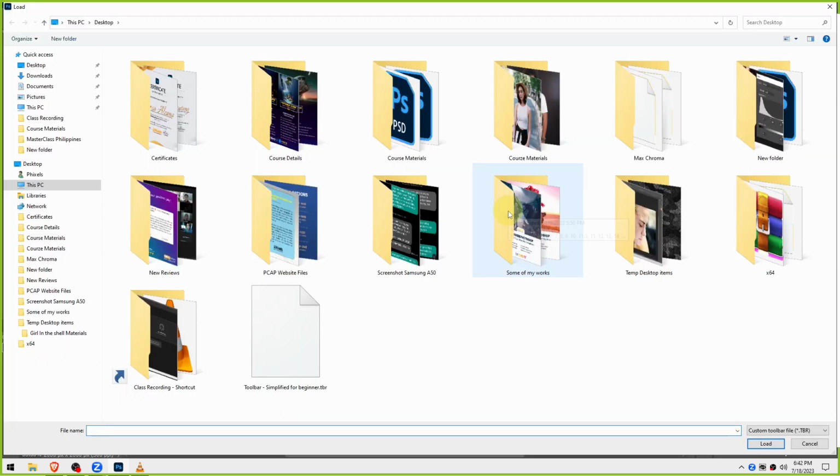Pag-click nyo ng Load Preset, Photoshop will ask you where the preset is. Yung preset po is kasama sa course materials natin na dinownload nyo. Okay? So, kunyari, nasa course materials nyo na folder, i-open nyo, hanapin nyo yung course materials. And then, find itong toolbar dash simplified for beginner.